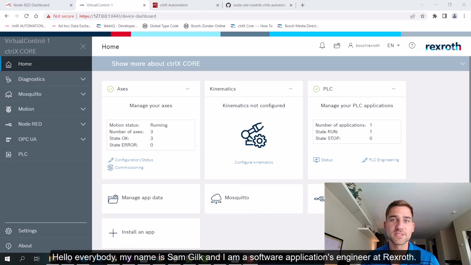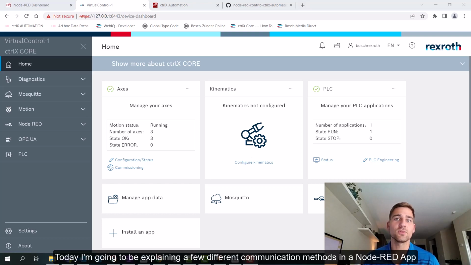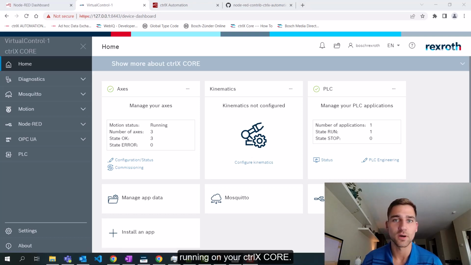Hello everybody, my name is Sam Gilk and I'm a software applications engineer at Bosch Rexroth. Today I'm going to be explaining a few different communication methods in a Node-RED app running on your ctrlX core.